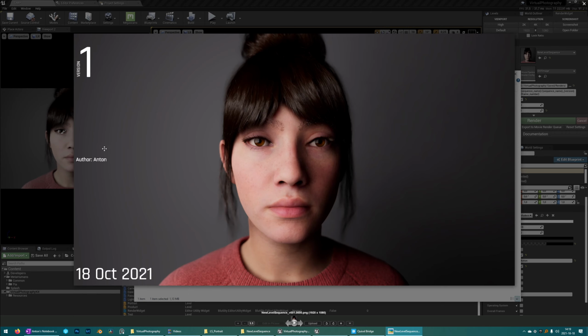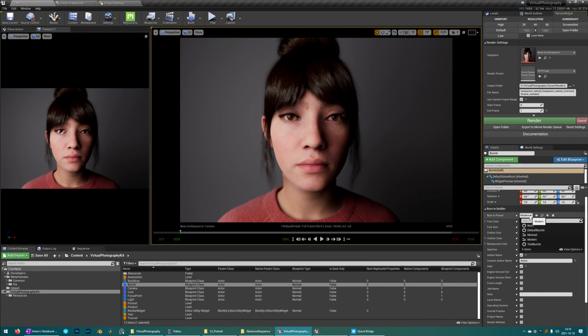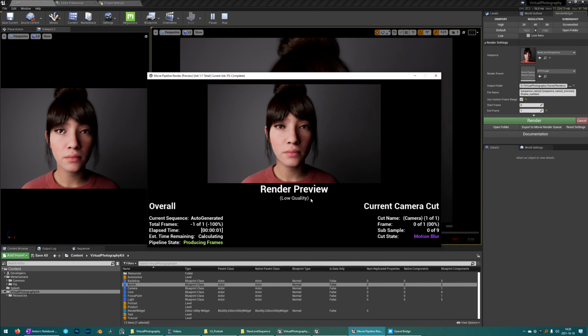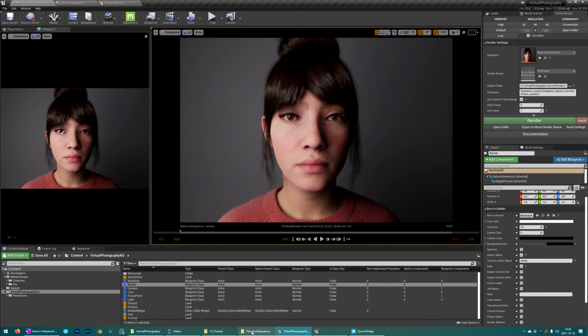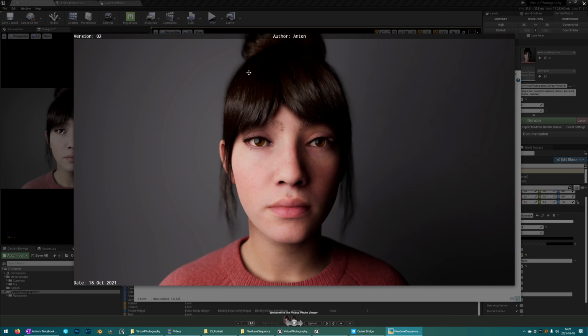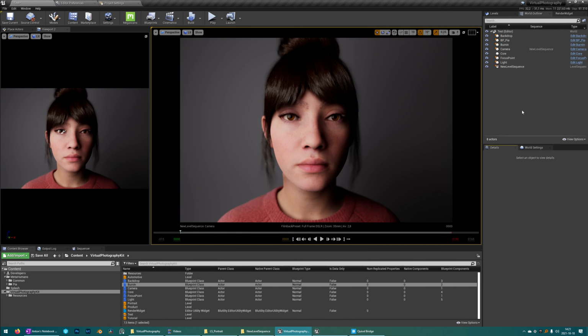So this is just one of the styles. If you want a more minimal style of burn-in, you can choose it here. We have a minimal, and you can change the font size, and then press render again, and we'll see how that one looks like. And here it is.